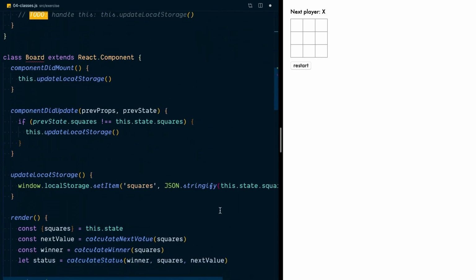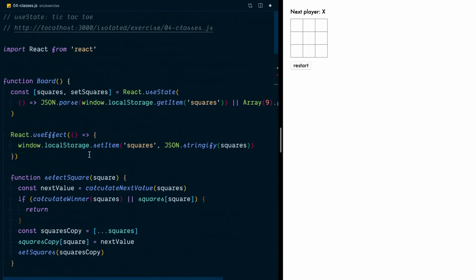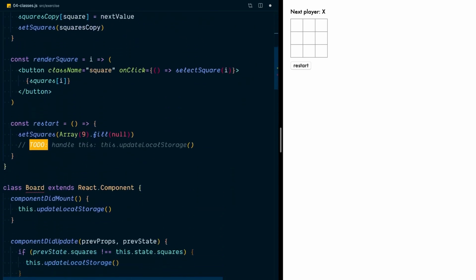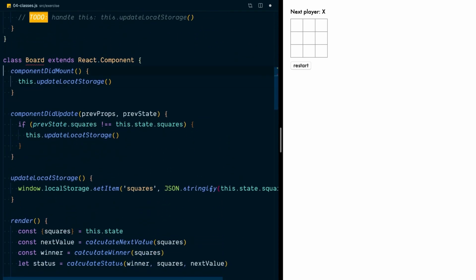And then if we come down here and look at our update, we are comparing the previous state squares with the current state of squares. And that's basically what useEffect does out of the box. So we just put squares in here and we'll only update local storage if the squares change. Cool. That's exactly what we are intending with these lifecycle hooks.